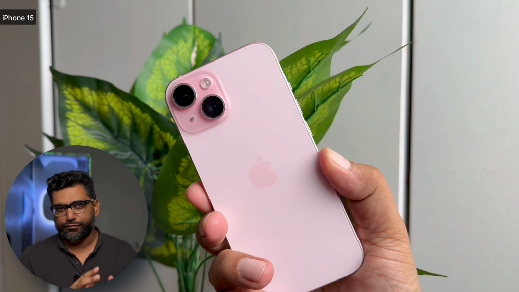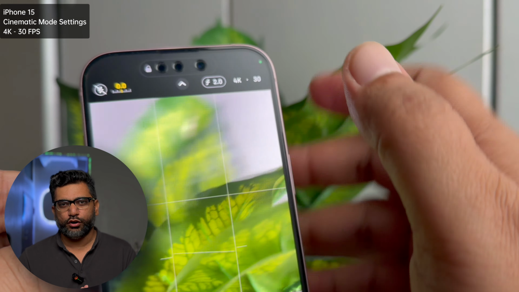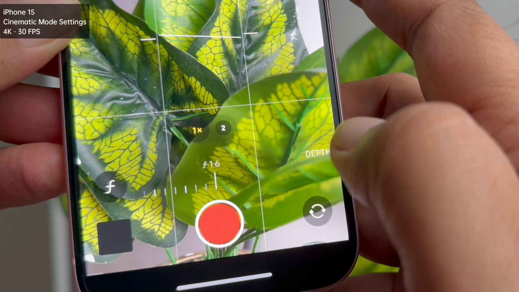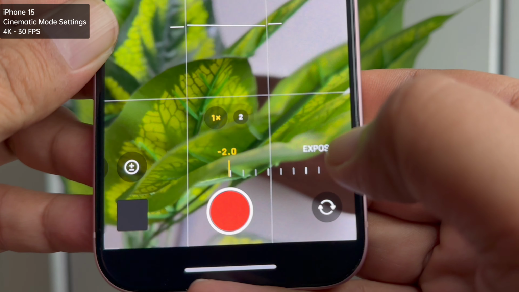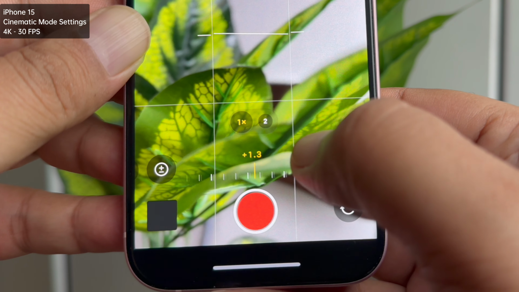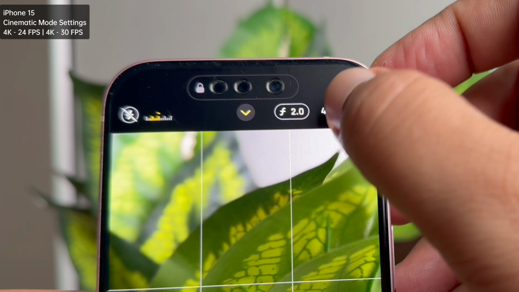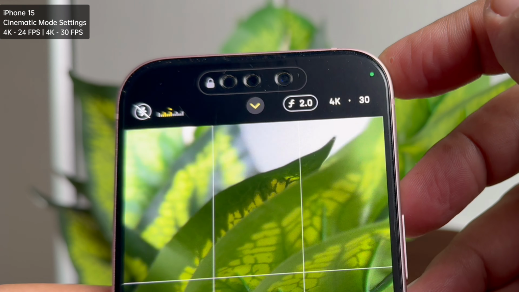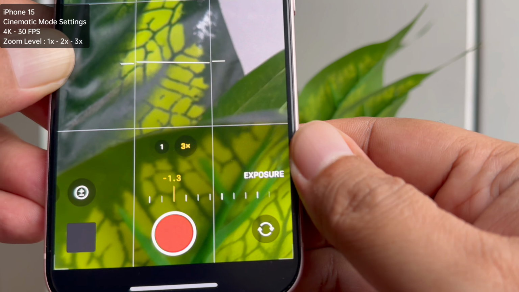Currently, I'm using the iPhone 15, and you can see the camera aperture settings and ISO control for the exposure level. The iPhone 15 is capable of recording in 4K at 30 frames per second and 4K at 24 frames per second in cinematic mode. It also offers a zoom feature ranging from 1x to 3x.